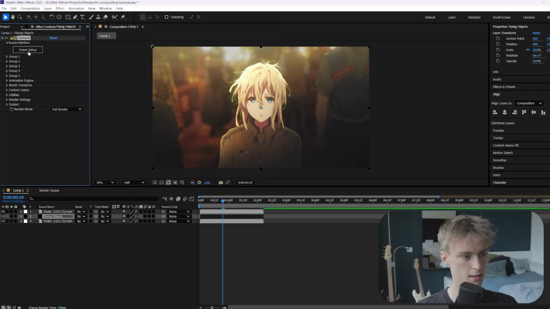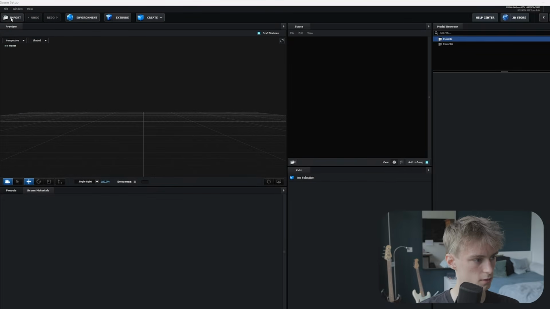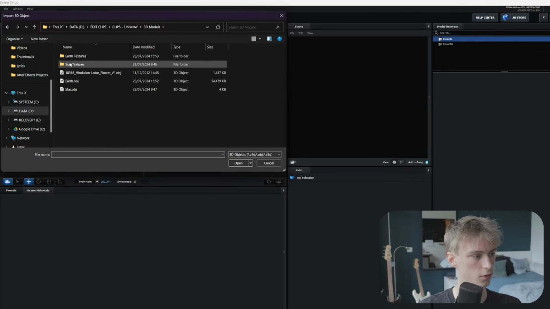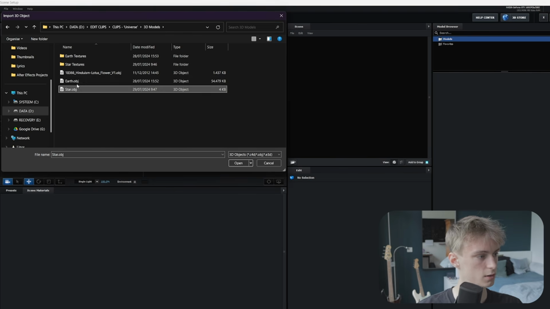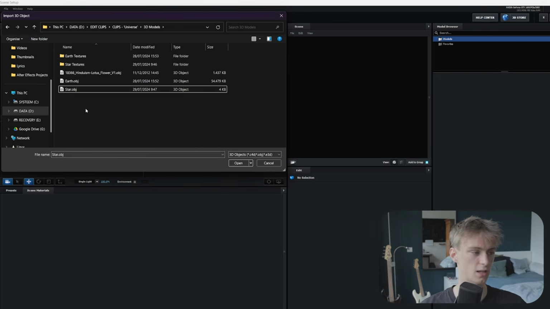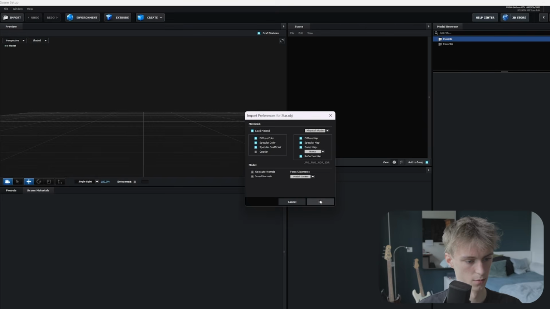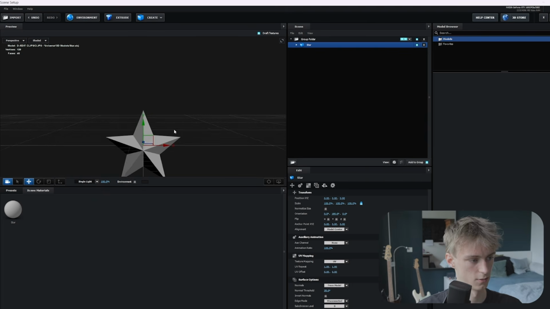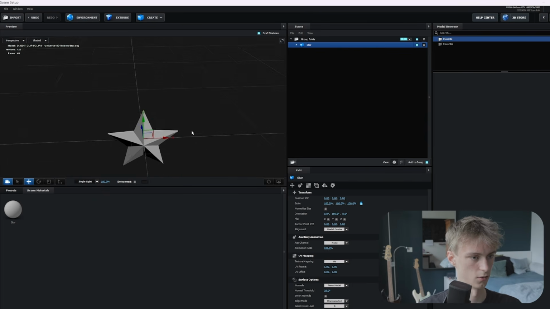And then you want to go to scene setup, and then here you can click on import, and then you just want to go to a folder where you have a 3D object. So it will usually be like .obj or .fbx files. And you can just find them online. So for example, if you want like a 3D object of a star, you just search on Google star obj download and you'll just find something. So we're going to use this obj, and then you can just import it. And then as you can see, we got a star in our scene.